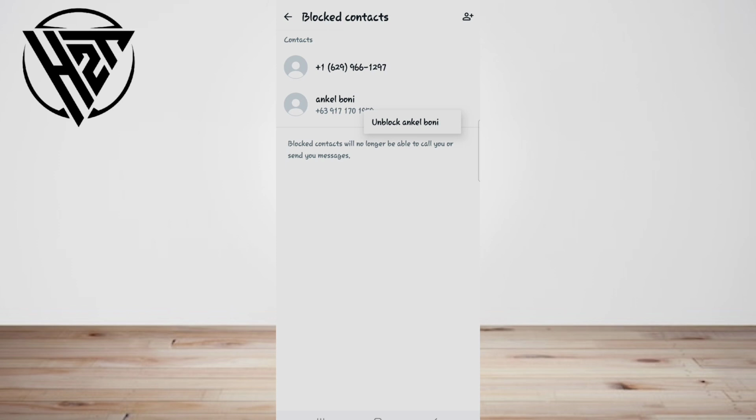To unblock a contact, go to Block Contacts in your WhatsApp account and you'll be able to unblock the contact anytime. We recommend creating a WhatsApp backup of your chats to recover accidentally blocked chats or contacts later on.